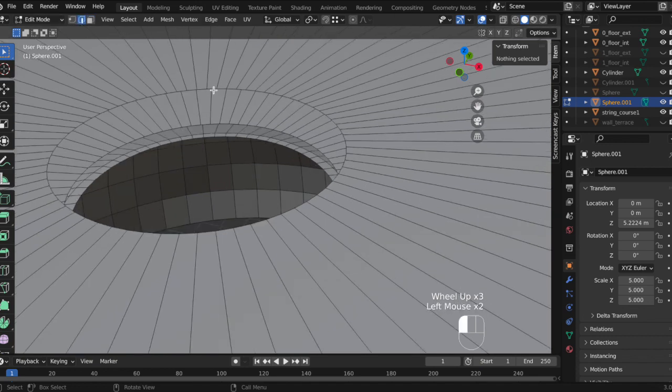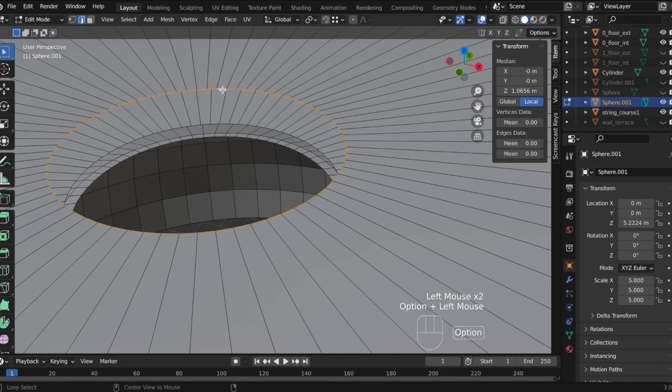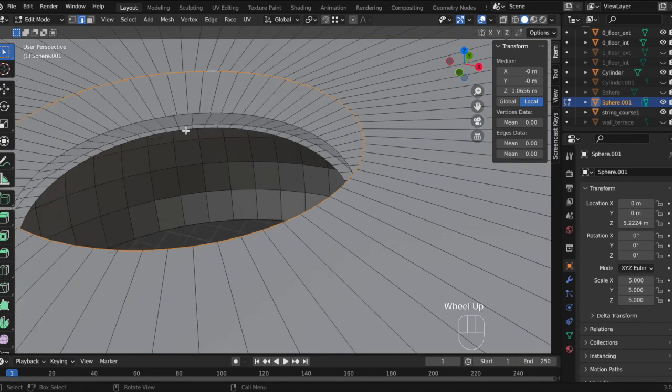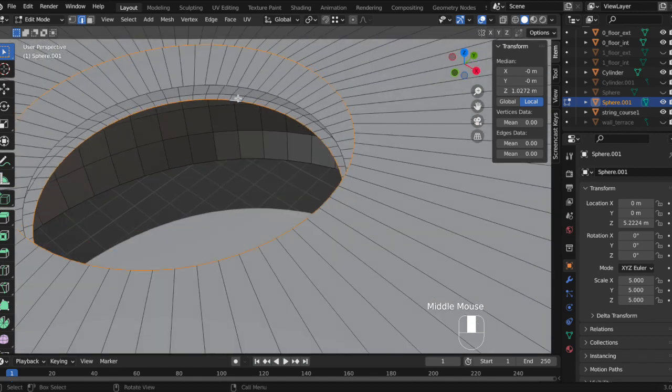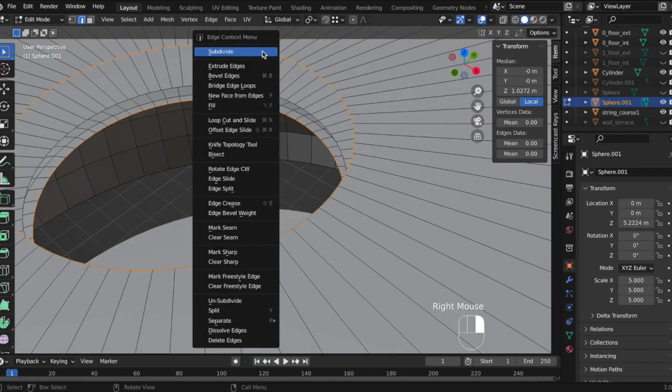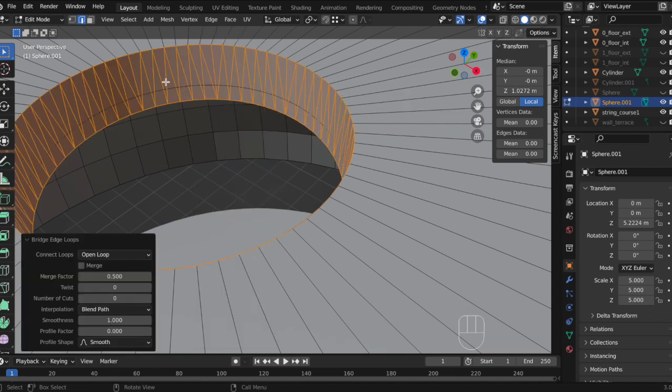In edge mode we click an edge and with Option all the edges of the circumference will be selected. With Shift we select all the edges of the circumference of the dome. Right-click, Bridge Edge Loops. The internal faces have created the opening that joins string course and dome.